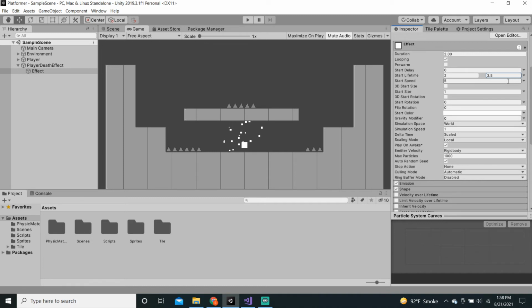And now we can just do the same thing with start speed. So I'll select this bottom drop-down right here, random between two constants. Start speed between maybe like 9 and 15. Just like that. Now the player sort of explodes, which I like. That didn't sound right at all.